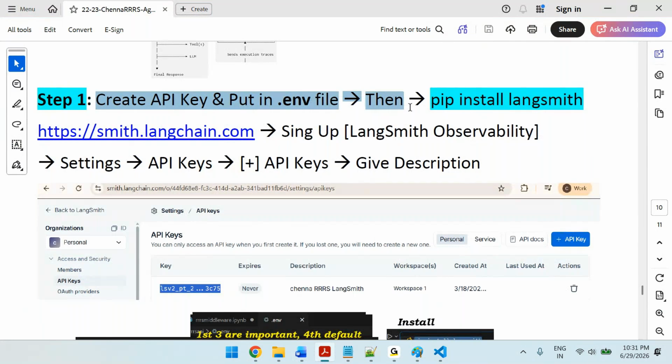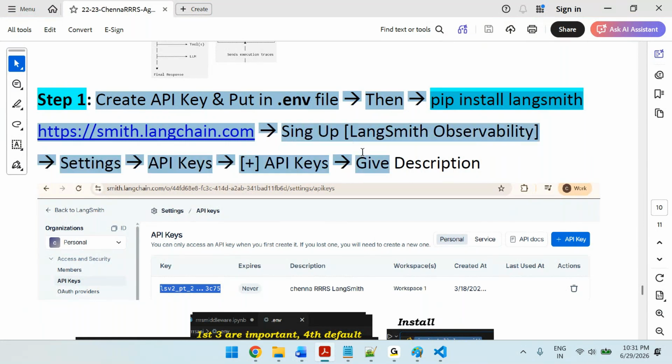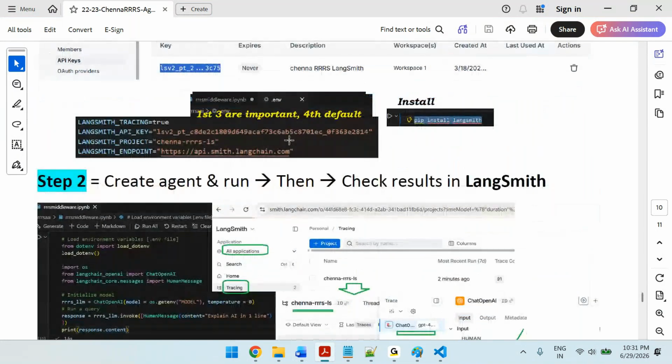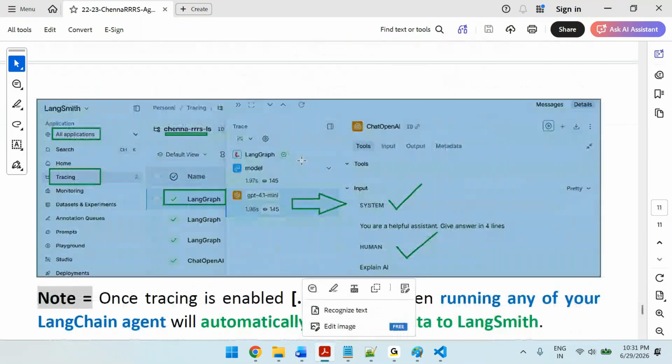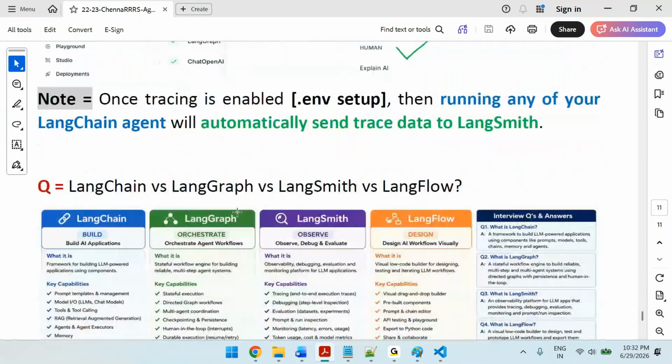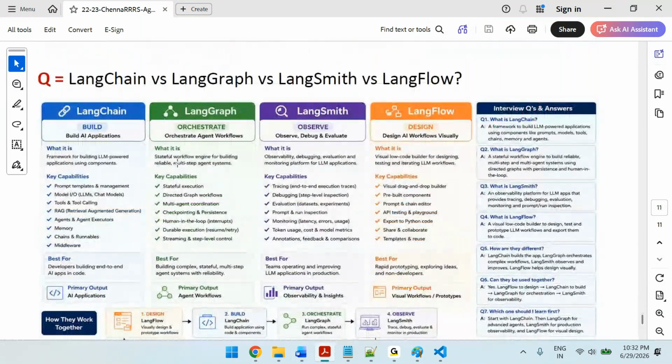So how do we do that? Go to the LangSmith, first install the package. Then generate the key and put it in the environment variables. Then run any existing application. Now we can see the output. That's it.